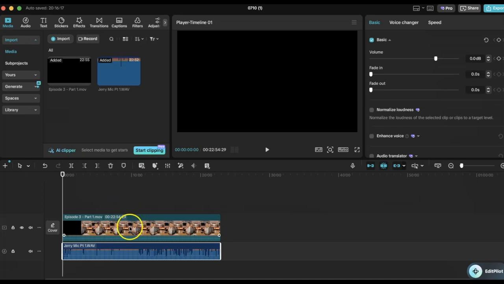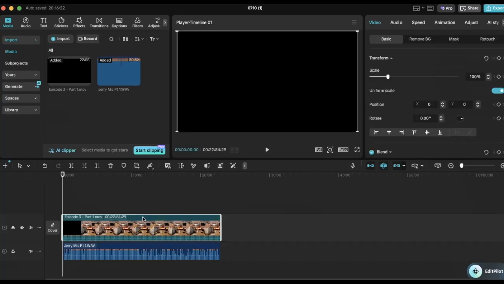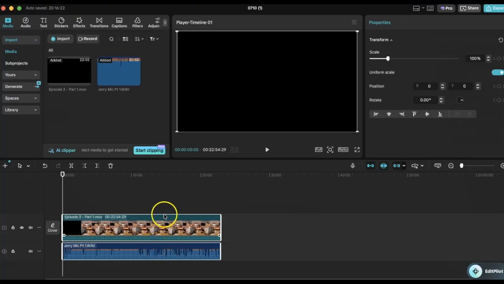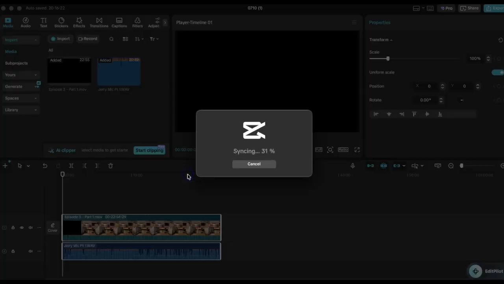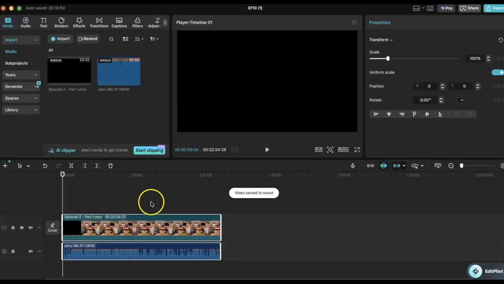So now you can see here is my video file, there's my audio file, and all I have to do now is highlight my video file, and then click Command on my MacBook and select both of these files here. I'm going to right click, and then you'll see here one of the options says Sync Video and Audio. I'll go ahead and click it. Give it a few seconds. You can see it's syncing, and now the two files are matched up and I am good to go.